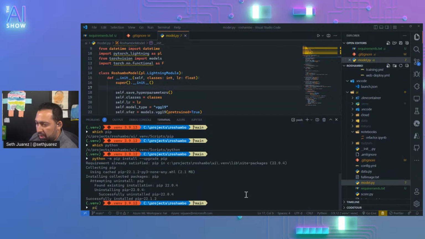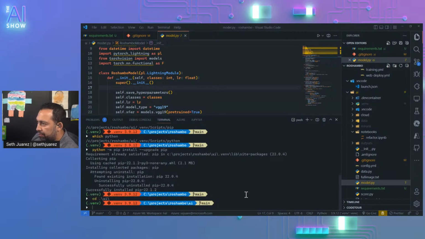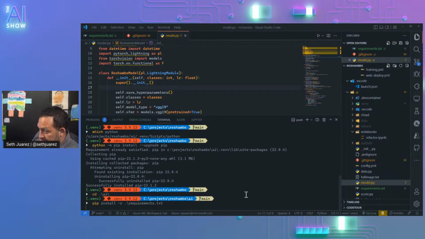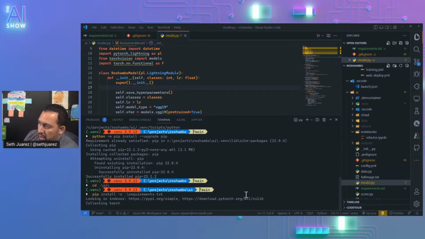And then I think it's pip install -r requirements.txt. Oh shoot. I gotta go to the cdai directory. Okay. Very nice. pip install -r requirements.txt. Here we go.